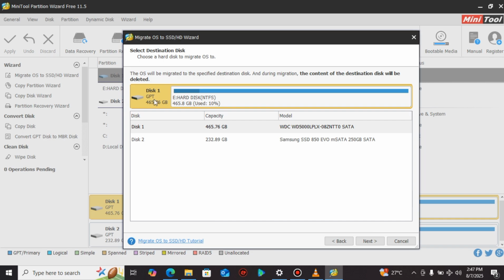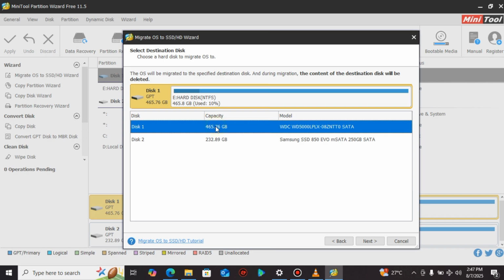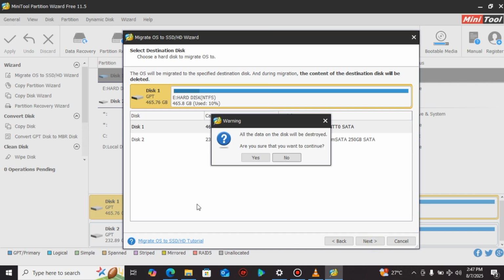So you can see here the OS will be migrated to the specified destination disk, and since this OS is in my SSD, I want it to be on disk 1. So I'm going to select the destination disk. You can see it only allows you to select the one which has the contents. So I'm going to press yes.